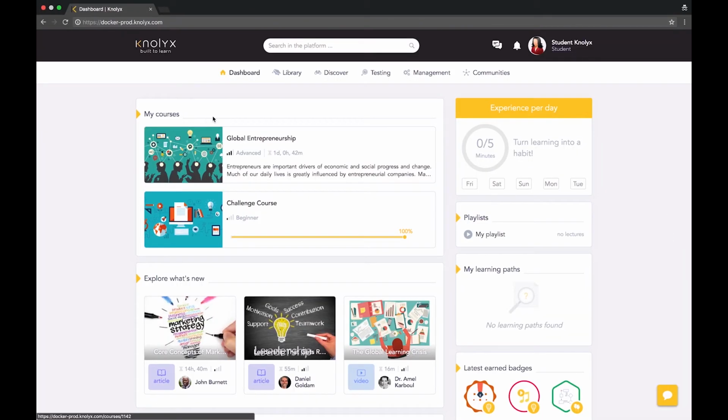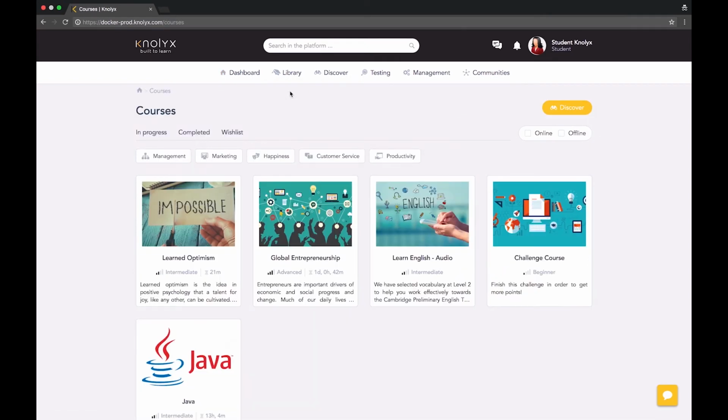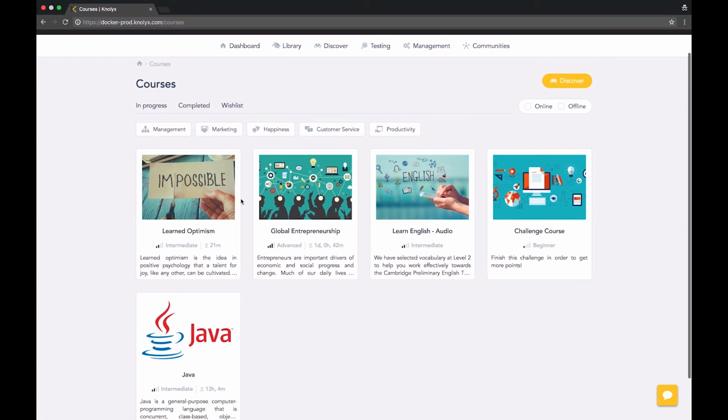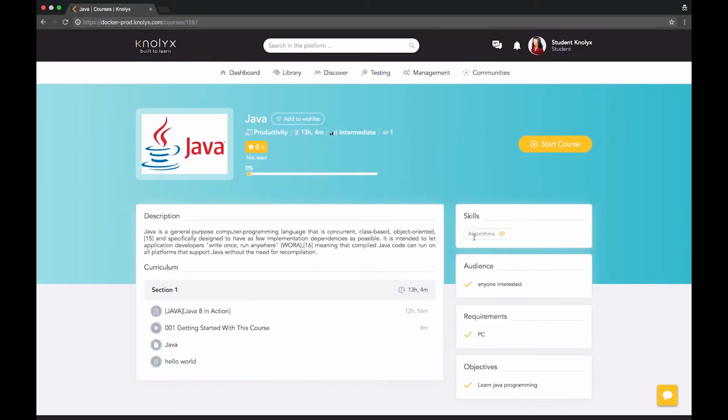Gamification and how the student can earn badges according to a score that is given for a certain skill inside a course. For example, we have the Java course, where you can notice that a skill entitled Algorithms has been assigned, and this skill has 30 points. When you finish the course, you obtain this badge.